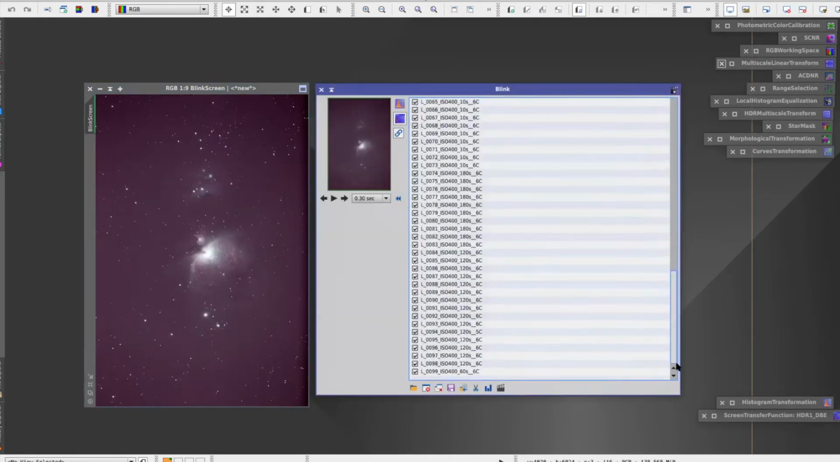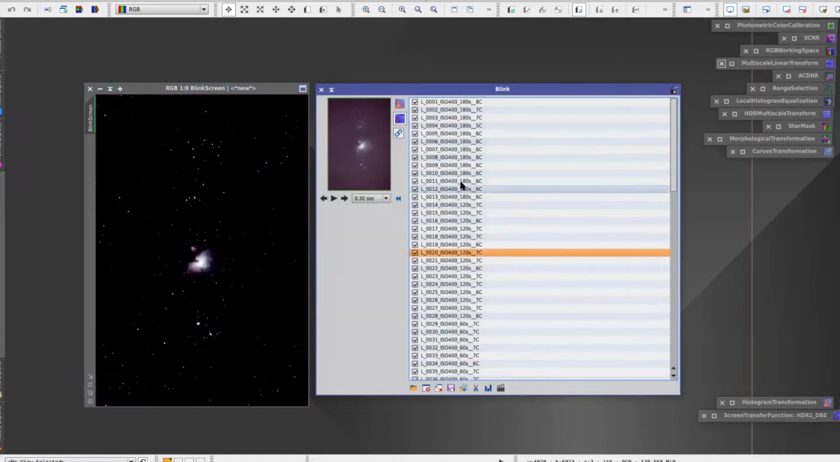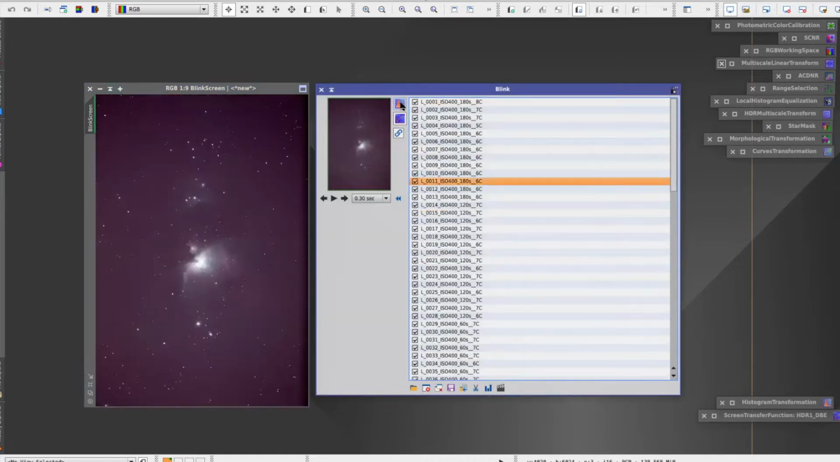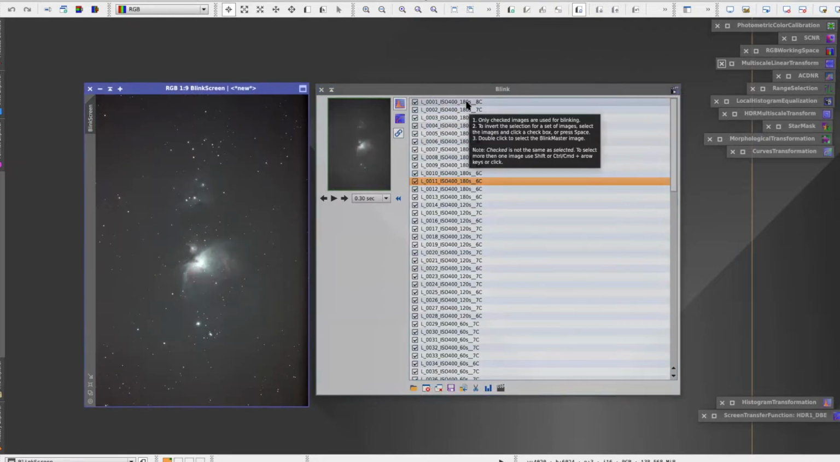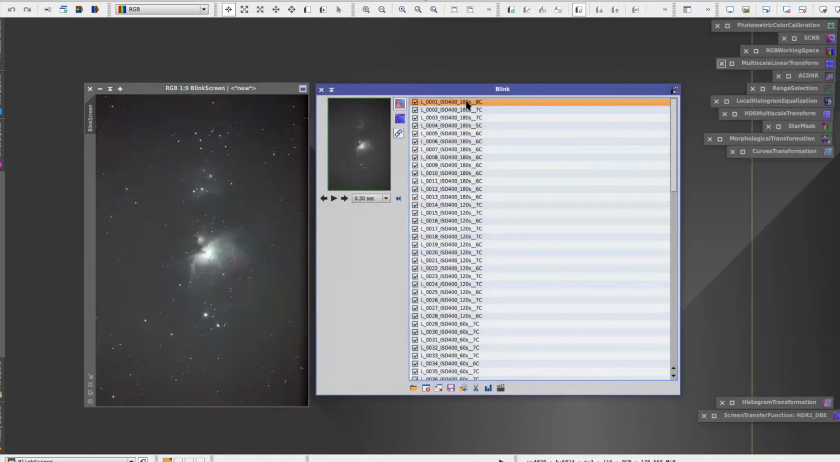So the images have loaded into Blink, and because some of them are still quite dark, we're going to auto stretch all of these images. The auto stretch doesn't actually change the image. It's just a temporary visual adjustment which allows us to see what Blink wants us to see a little bit easier. So nothing's actually been saved or changed to the images.